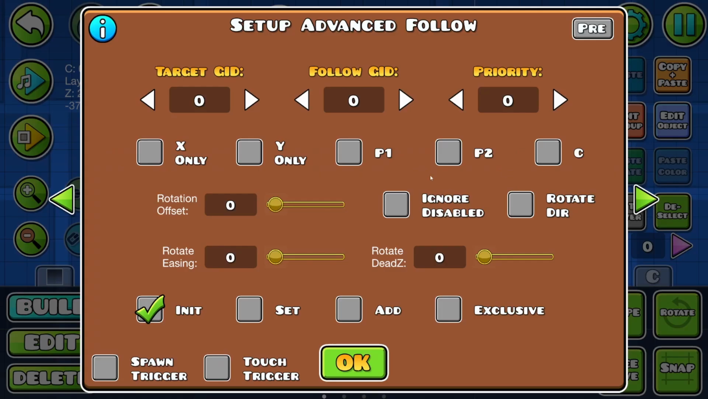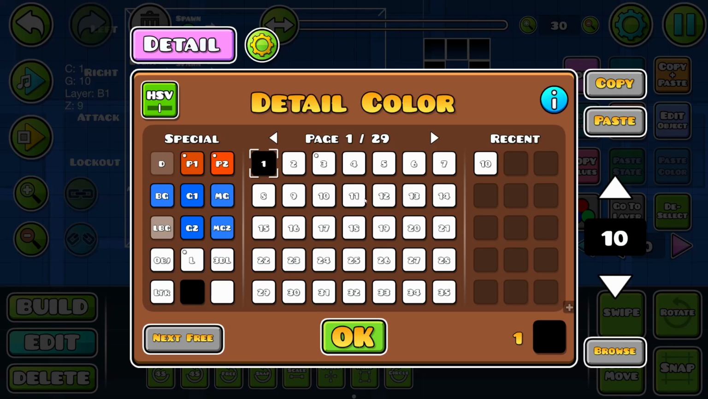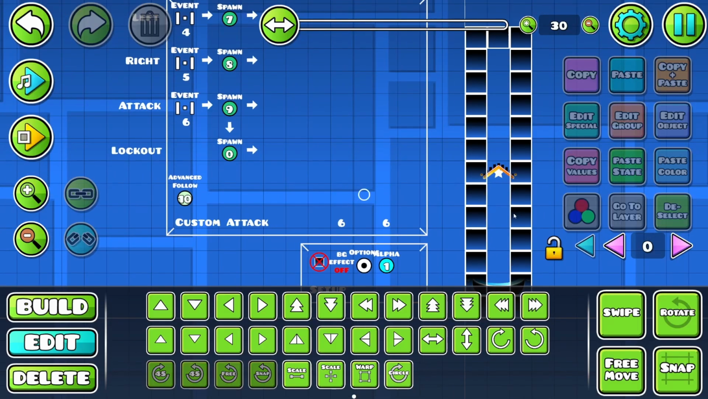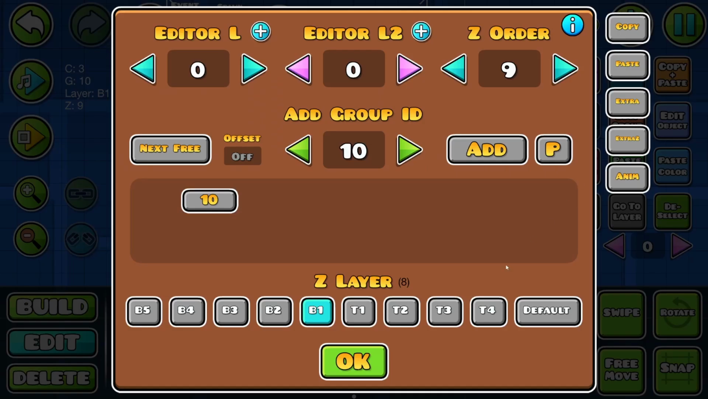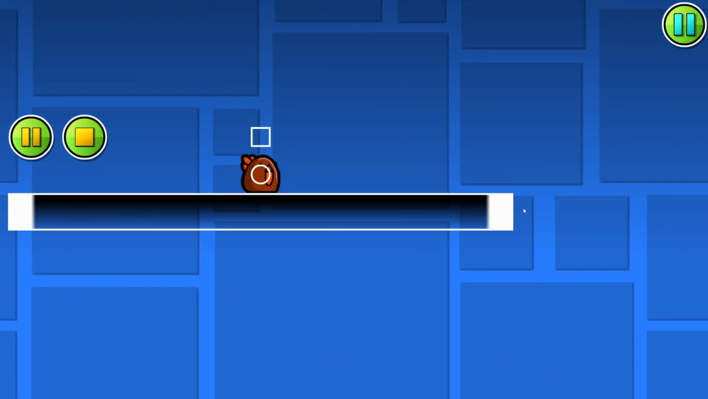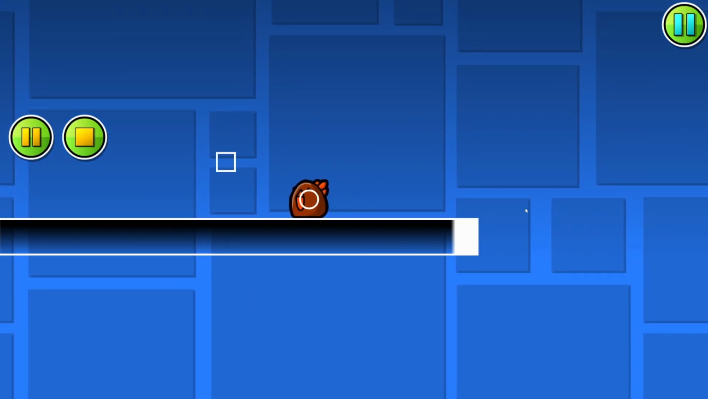And that's what I've been using to make all kinds of things follow the player in the exact positions I want them to. In this case, I gave the anchor object the group of 10, and after that, in the advanced follow trigger, I use the target group ID as 10. So it takes the anchor object, and I put the follow group ID as player 1. That tells the game to anchor the target object to my player. And you don't need to use spawn triggers or anything on this. If you just have it in the back of the level, it will activate automatically when you start playing the game.